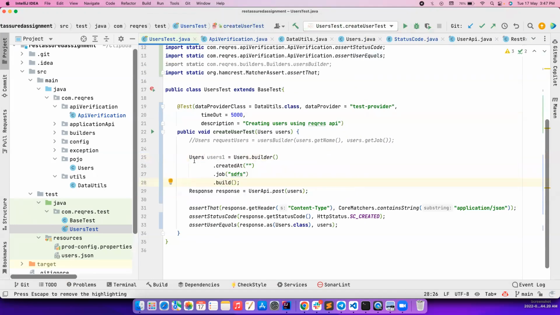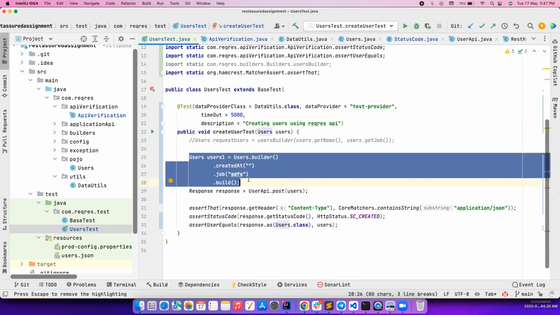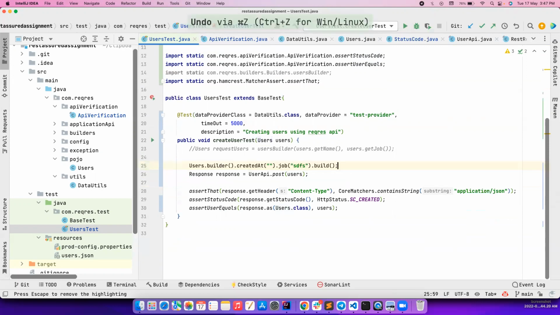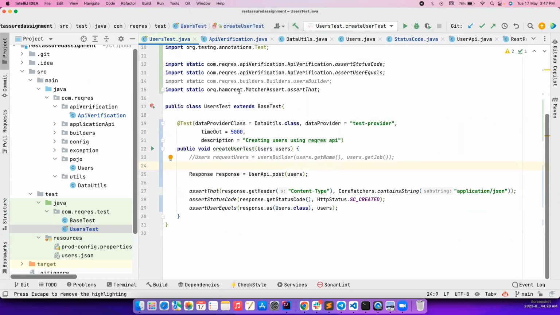And so this is a problem. Anyone can create users with fields that you don't want them to. So I would not advise you to have something like this.